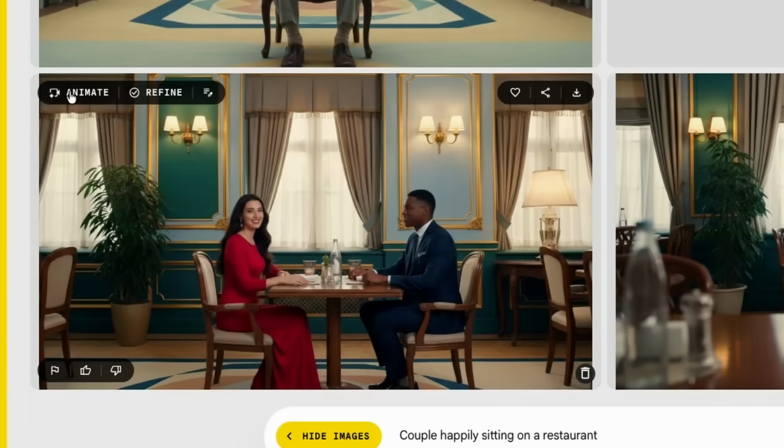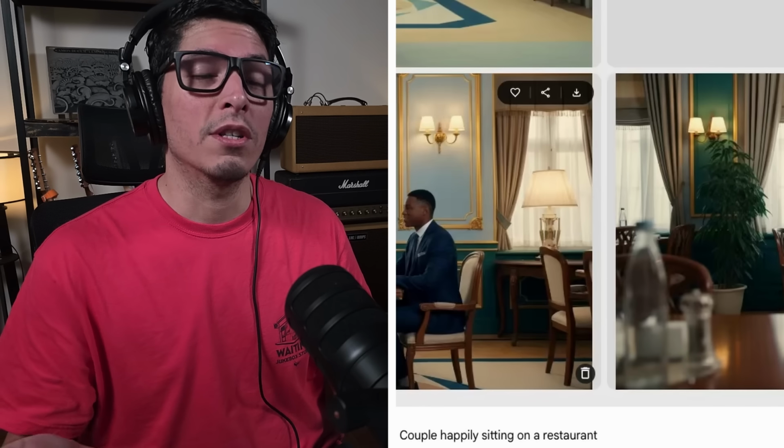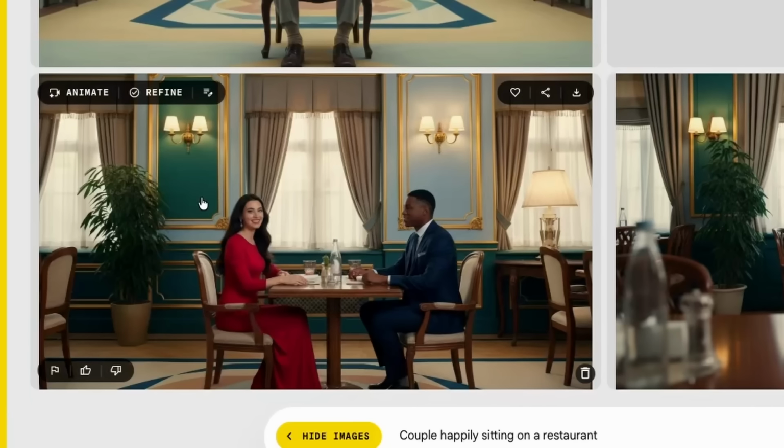But then at the left, you have three different options. First, you have the animate, and it's a paid account. You need Google AI credits to create your videos. If you want me to upload a video showing you how this works, let me know down in the comments. But then you have two different options. This one, the small one, is the edit, and then the other one is the refine, and they are different. They are not the same.